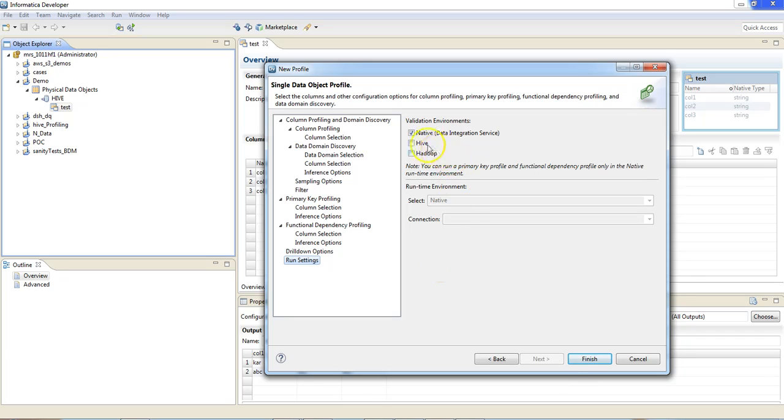By default we can see the native mode as the validation environment, so we can make the data integration service run the profile. But in our use case, we would like to run our profile in Hadoop Pushdown mode. So we have to select the second and third options for this use case. So select the second option.